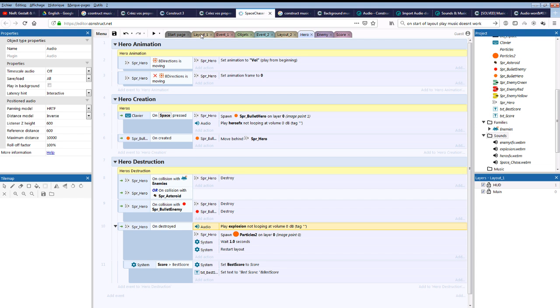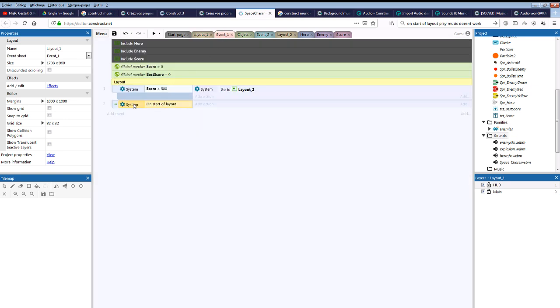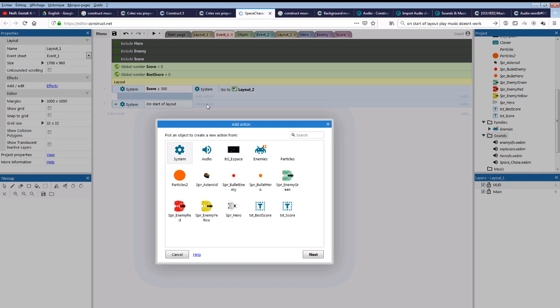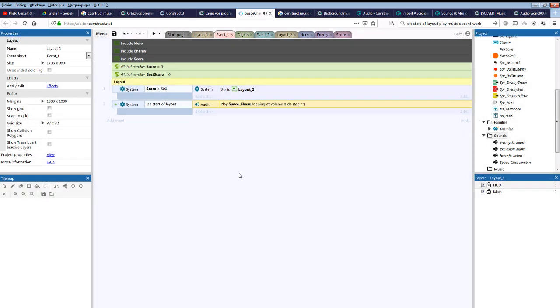And lastly, for when I start this layout, the first level, I want the music to start, right? So I'm gonna go here on start of layout. I'm gonna add an action, and it's gonna be audio, play, space chase. But this time we want it to loop because it's the background music, right? So if let's say it's like a 3-minute music, well, after 3 minutes we still want the music to play, so it's gonna restart, right? And you can hear it right here. And then we click done.